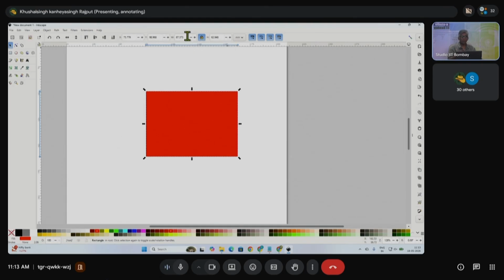So I want this rectangle to be 7 mm by 7 mm. So in this property bar, above, this is a property bar for the selected object. So I selected this rectangle, and this is the property bar. Here you can see W. W means width.